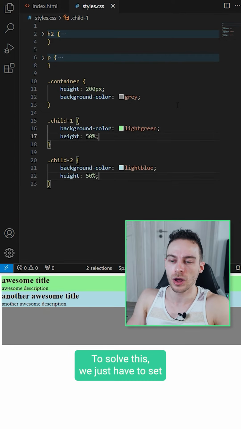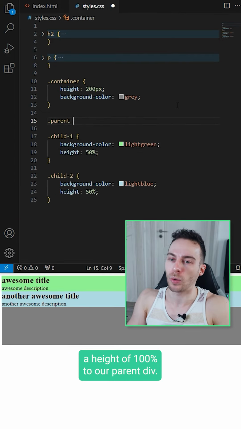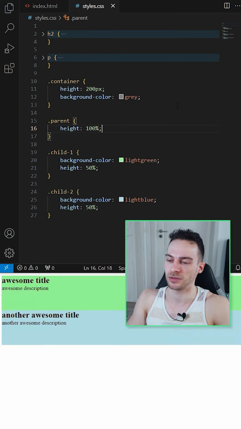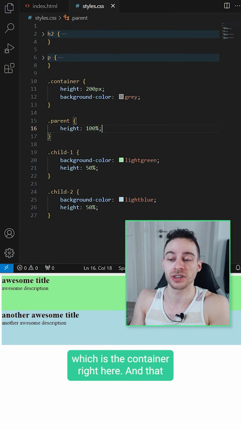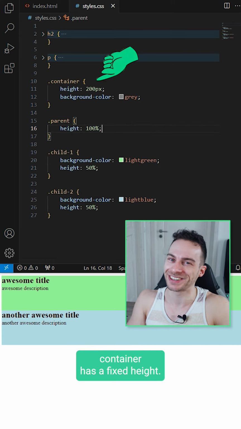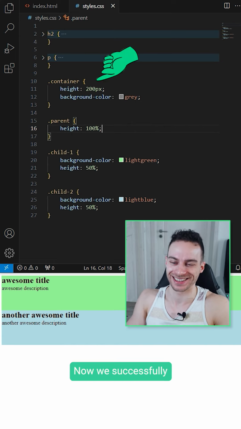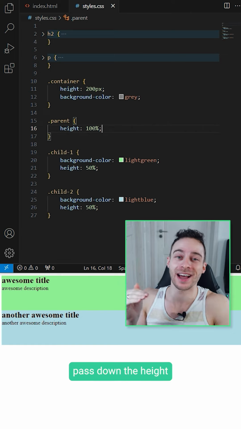To solve this, we just have to set a height of 100% to our parent div. Those 100% refer to the next parent element, which is the container right here. And that container has a fixed height. Now we successfully pass down the height to the children.